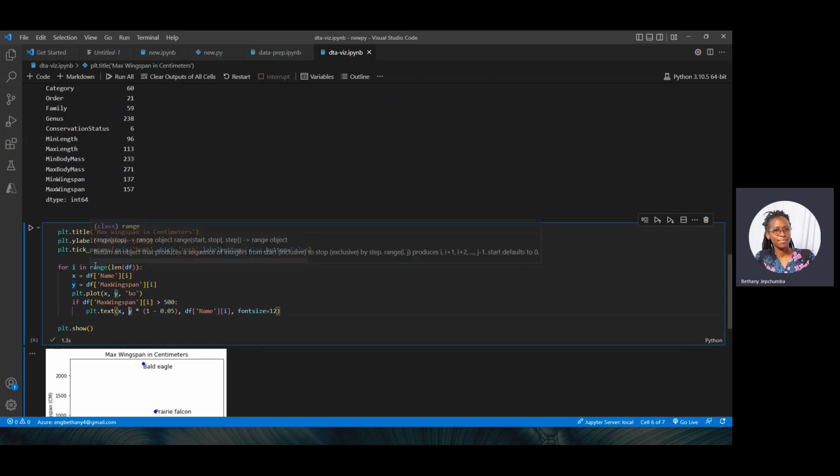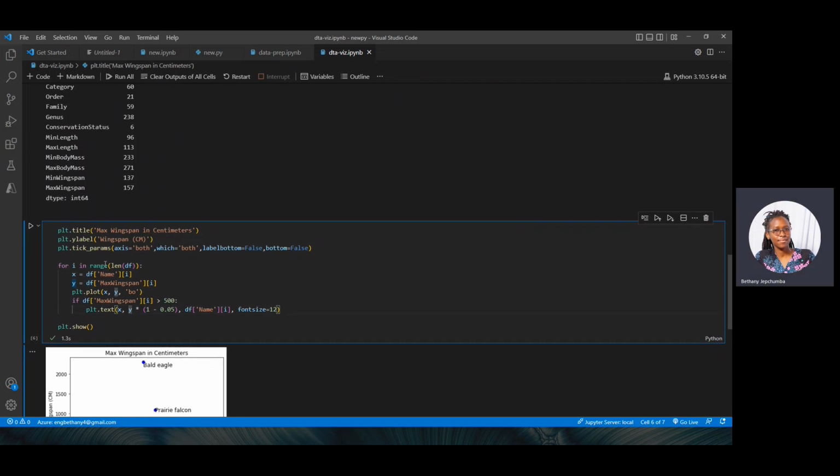So for i, in this case, stands for bird. So the names of the birds or the rows in the range of the length of the data frame. So X will be the name, that's i, and then Y will be the maximum wingspan. So the data frame name will be X, then the data frame of the wingspan will be Y. And then you print all the i's there, and then plot.